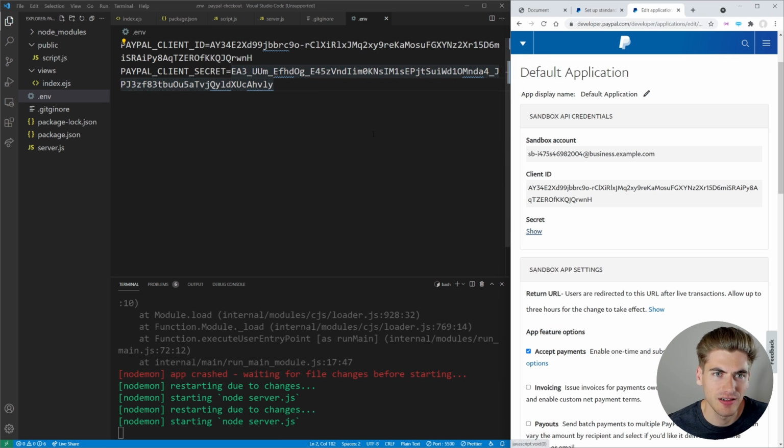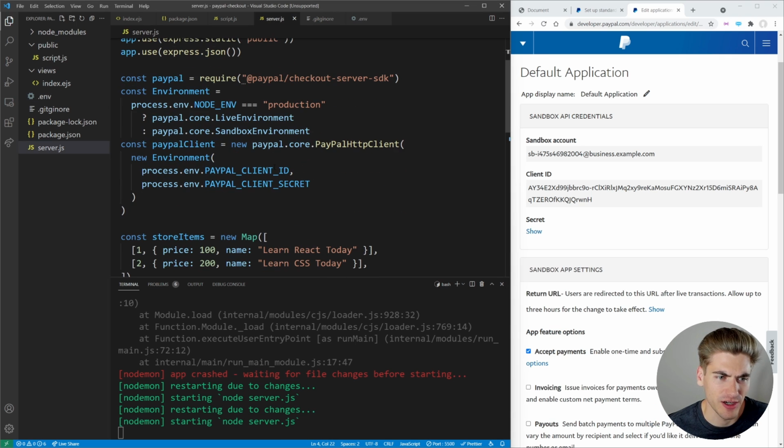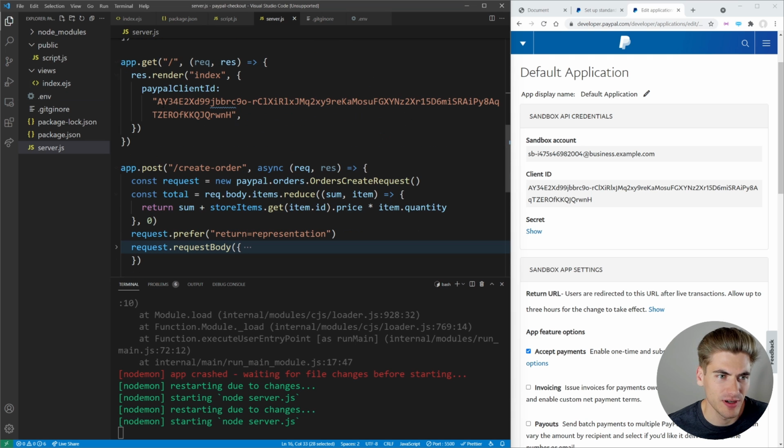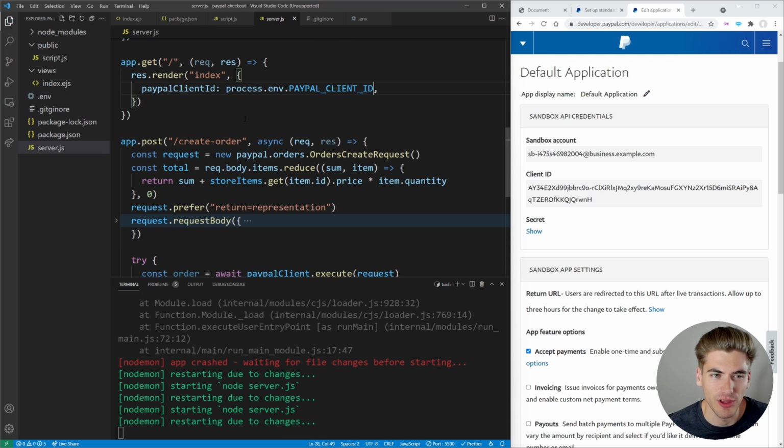Then once that's done, we can go into our server, and we can actually use this PayPal client ID, and we're going to pass that down here instead of hard coding it. That way it's hidden so other people can't see it.